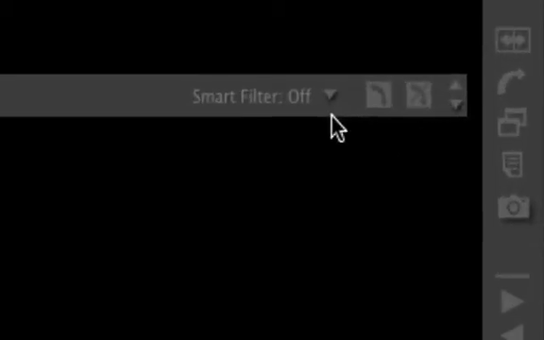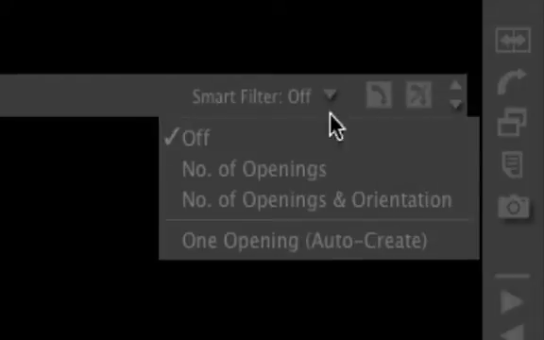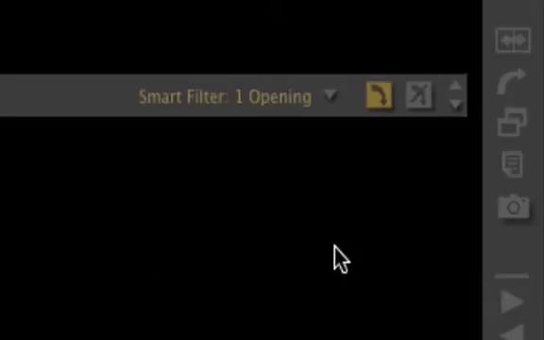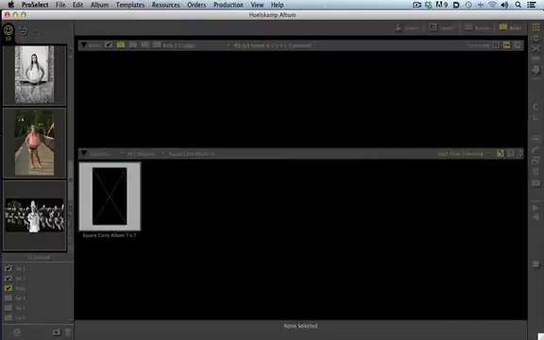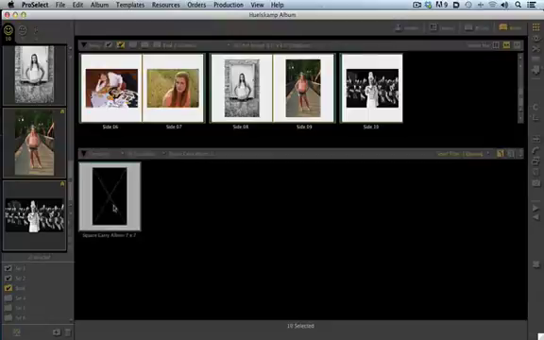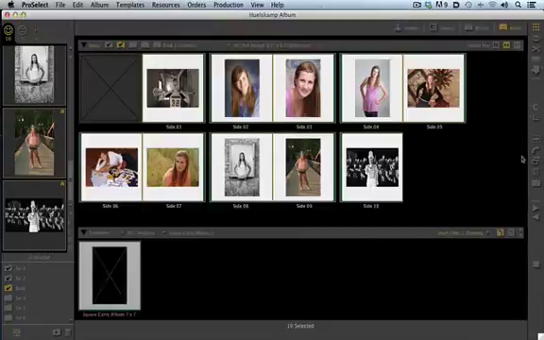Then I'm going to go over here and enable what's called smart filtering. This is one of the neat new features in ProSelect. So we're going to go ahead and click on smart filtering, and I'm going to click on one opening auto create album. You can also see that by default I've got rotation enabled, so it will automatically account for verticals and horizontals for me. So now all that we have to do is come back to my image list and drag my image back into the template. That will drag all the images, and it's auto-populating a whole book for me. You can see I had 10 images, so now I've got a 10-image book ready to go.